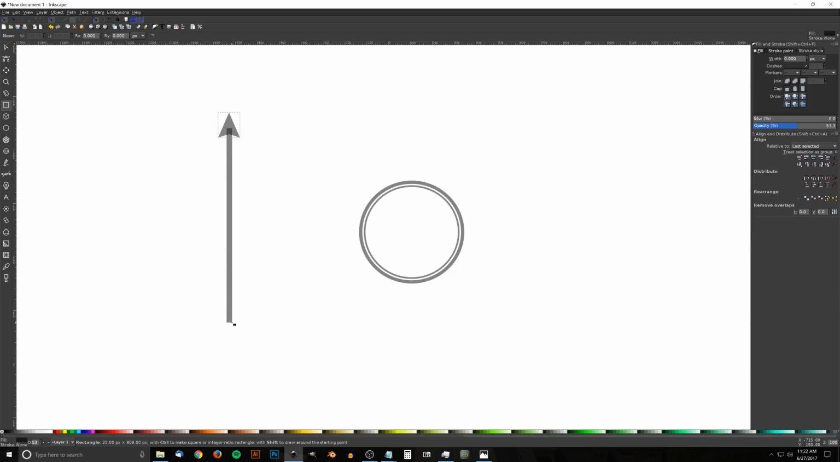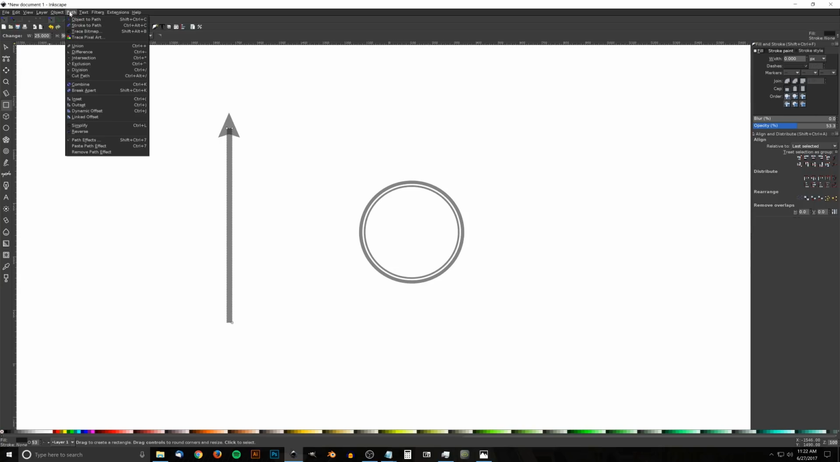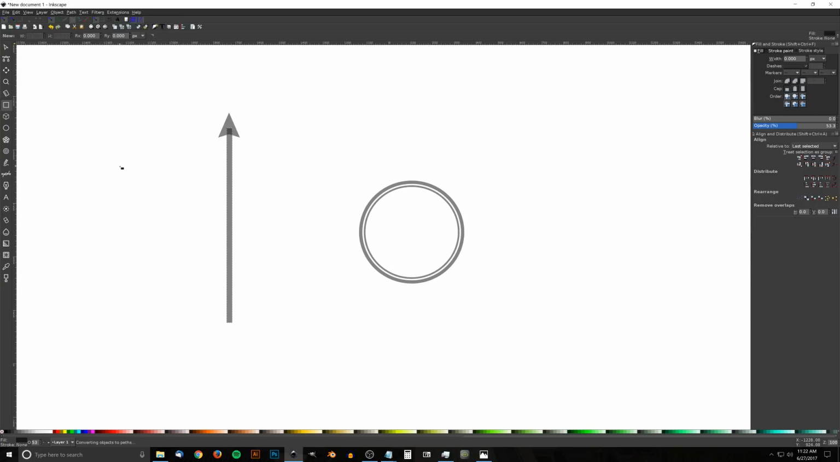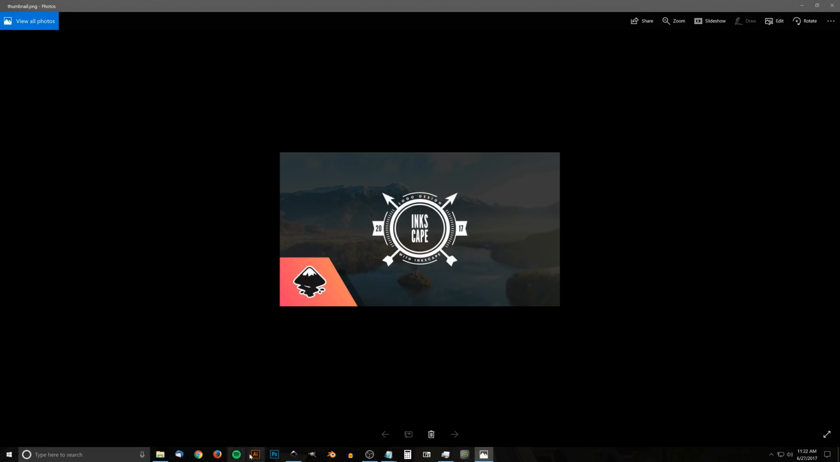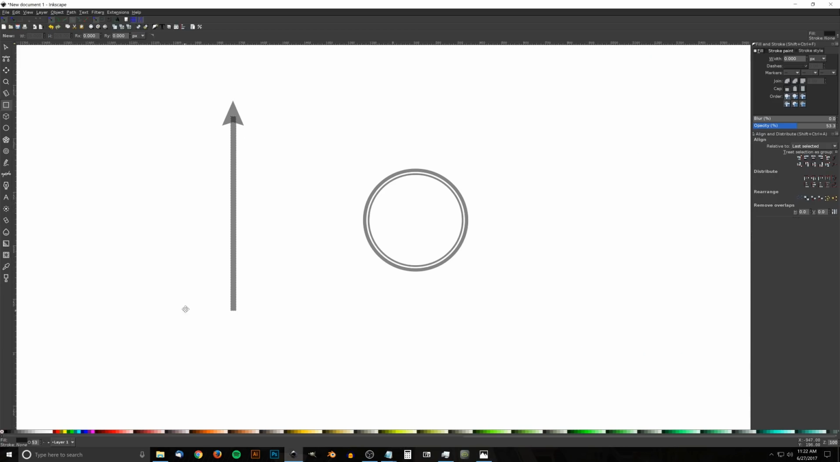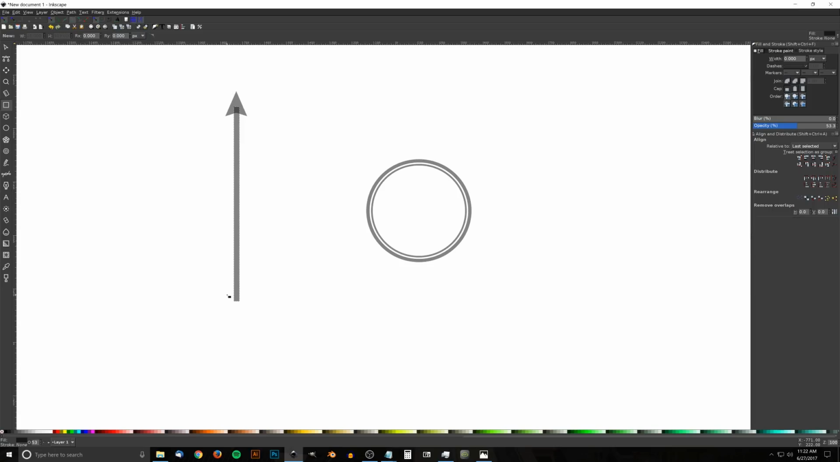Something that size is pretty good. Convert that to a path by going to Path, Object to Path. And now we want to create the bottom portion of the arrow, which is down here. So to do that, we'll stay on the Squares and Rectangles tool and just come down here and create another rectangle like that. And again, we'll convert that to a path by going to Path, Object to Path.